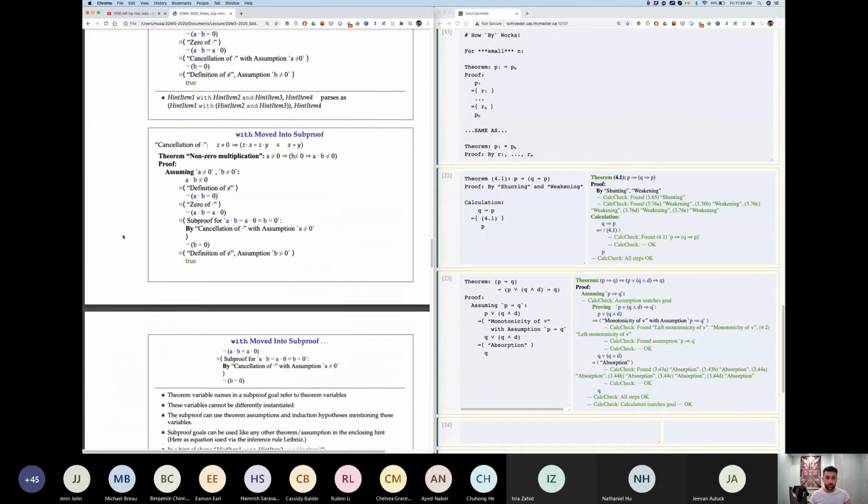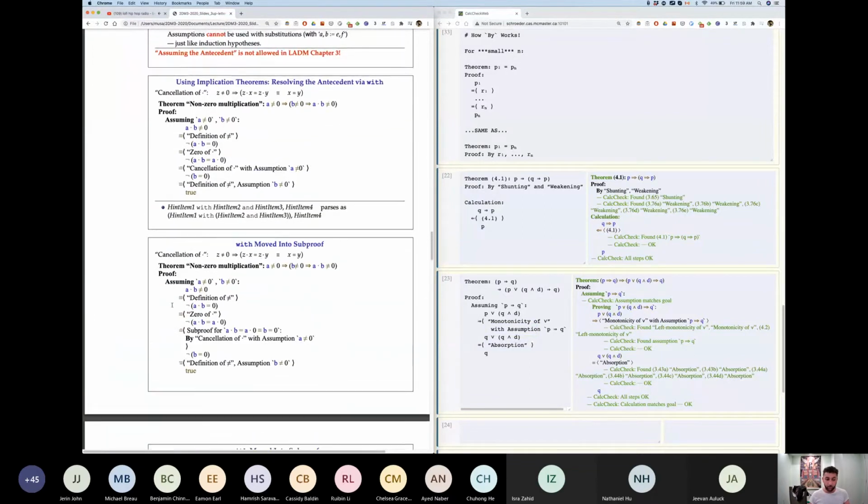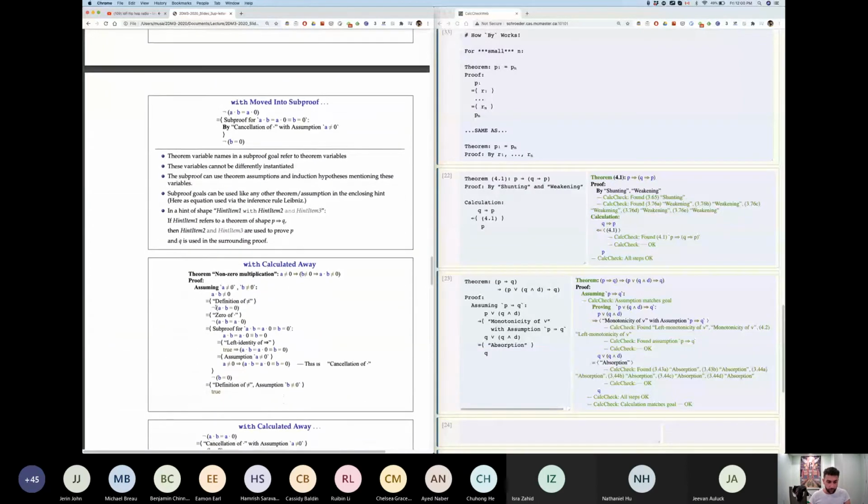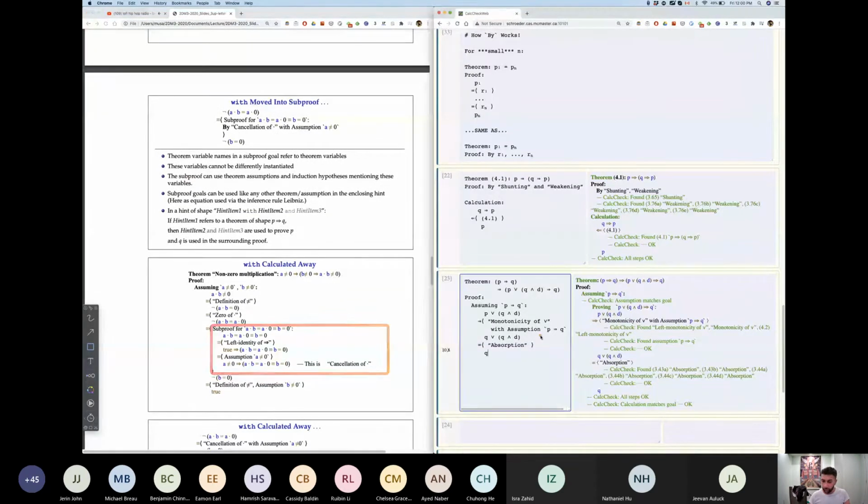The cool thing about with is, remember how I showed you by a moment ago, right? So we talked about by. You can take a with and you can turn it into a subproof. Okay, so a subproof is like doing a proof right in the middle of a step. Another way to say it is you can expand it even further and say, oh, wait a minute, here is my subproof. We can do that too right here for our little example.